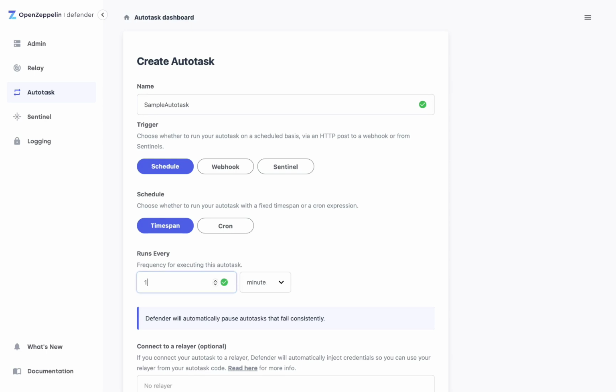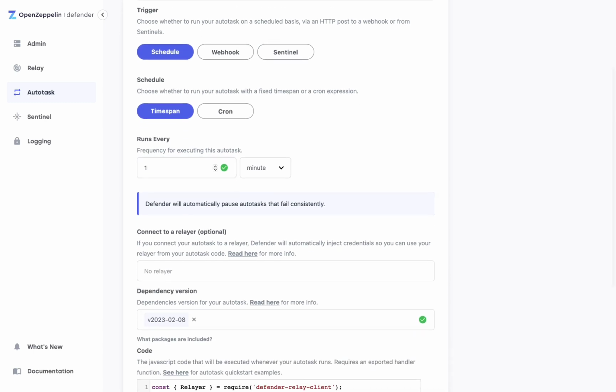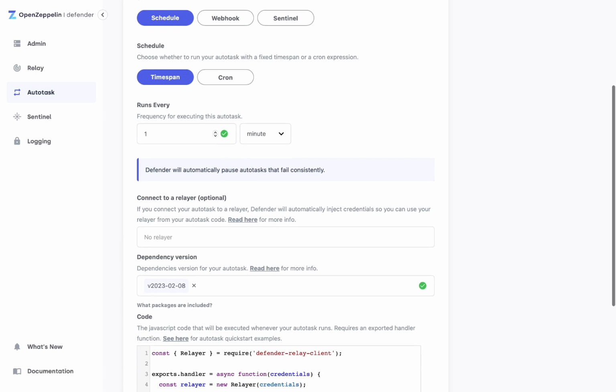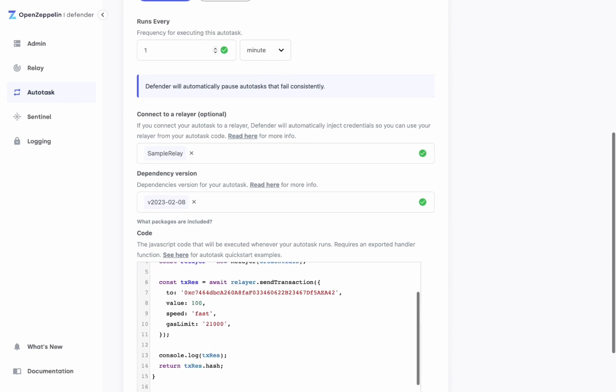Although you can use a cron job for scheduling, we will use the time-based option for this tutorial. It's simpler and more straightforward that way. Once we are done with that, just select your sample relayer.